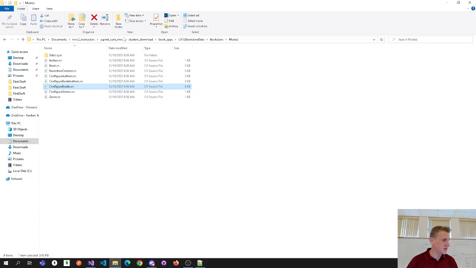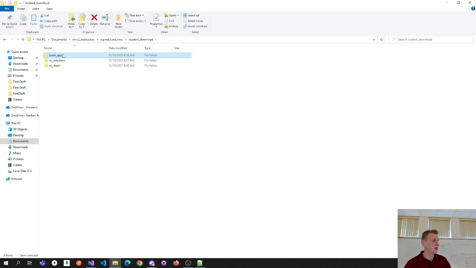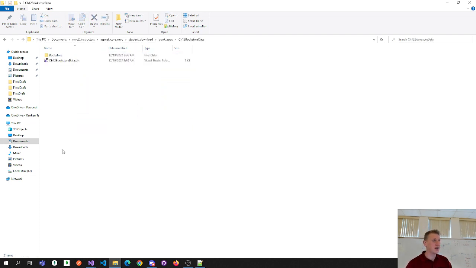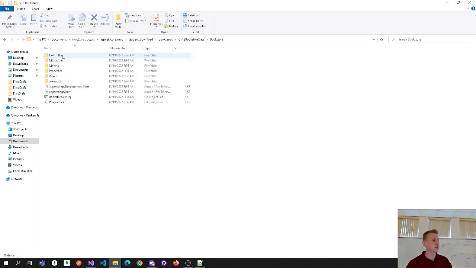You're going to go to your student downloads. Then you're going to go to book apps. And then there's chapter 12 bookstore data. Bookstore models, there they are.